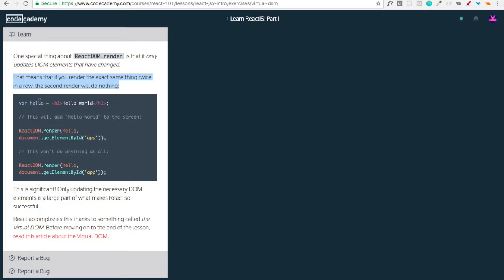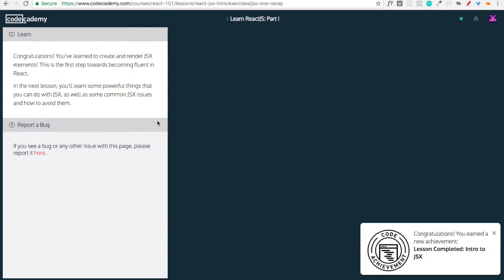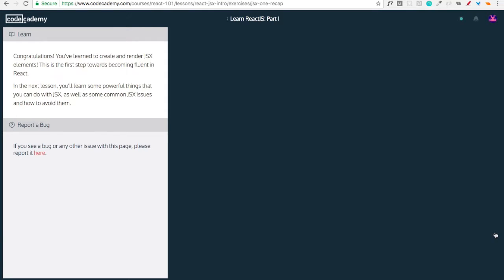Here they have created a variable and saved a JSX element inside it. They are rendering hello. And if you render it again, this code will not do anything at all. So this is very significant. Only updating the necessary DOM element is a large part of what makes React so successful. React accomplished this thanks to something called the virtual DOM. I'm not sure, I'll check it out. But we'll move to the next lesson. So we have completed the JSX intro in this one.